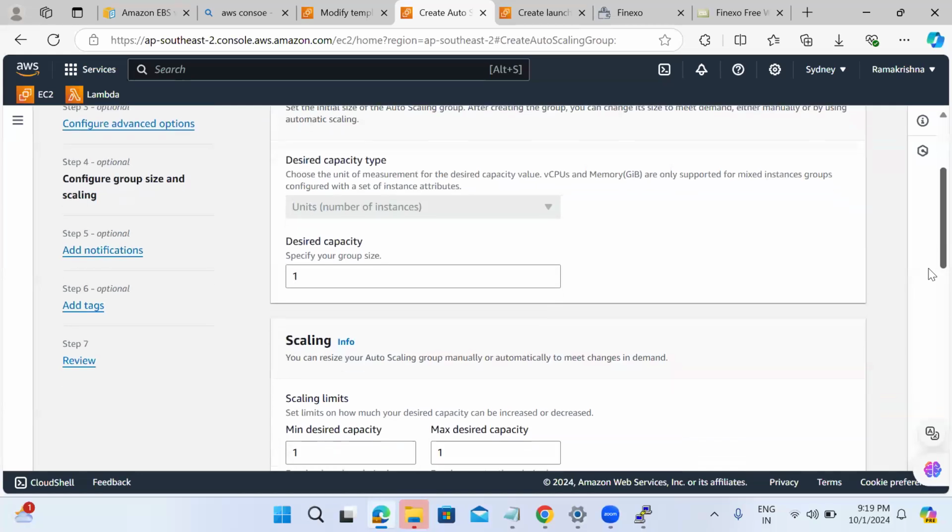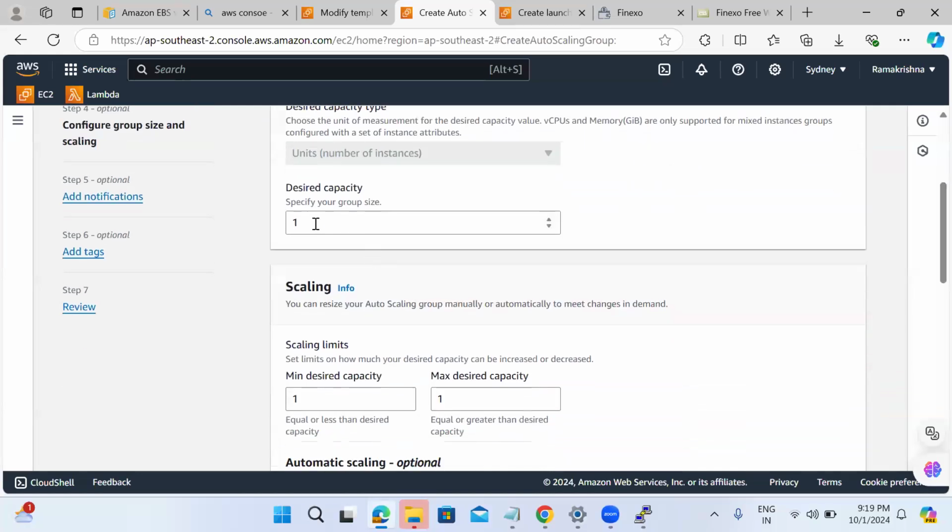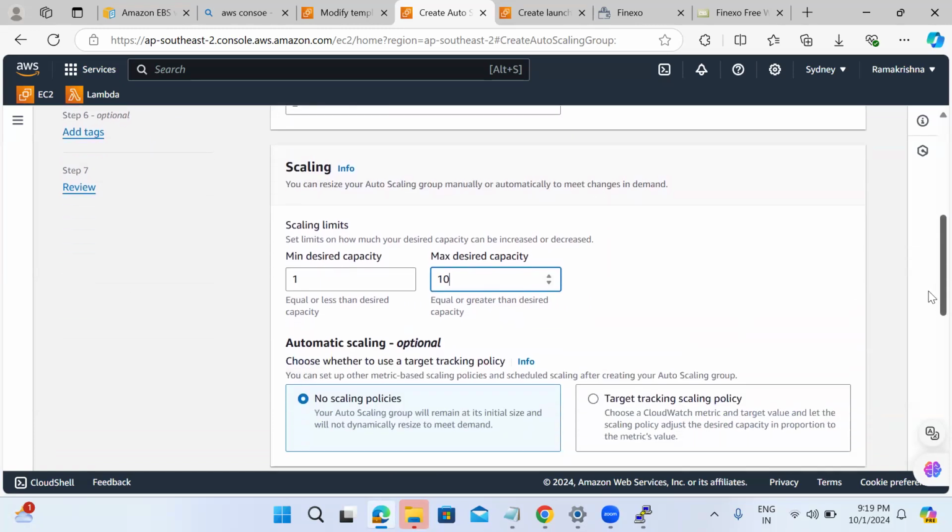Next, this setting is very, very important. We need to specify the desired number, maximum number, and minimum number. Desired I'm keeping as of now 2, minimum 1, and maximum I'm going to keep 10. But it won't create 10 instances unless the load conditions have been specified.